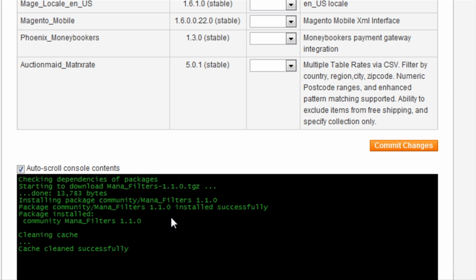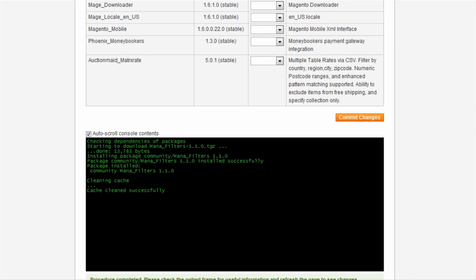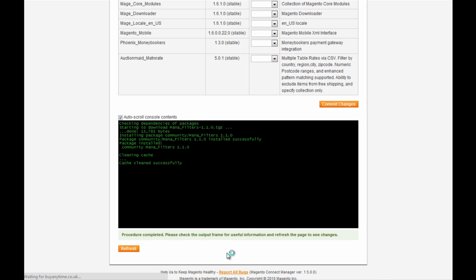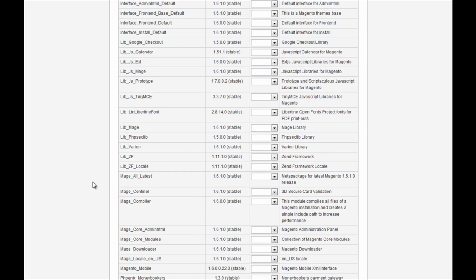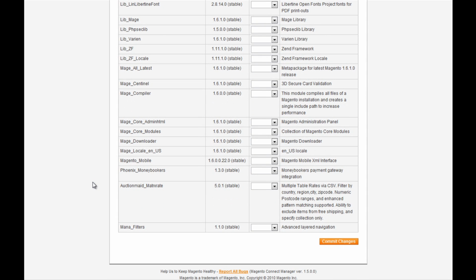This information here will then tell you that the package has been installed successfully. So if you now click Refresh, you'll find that new extension you just installed is in the list.